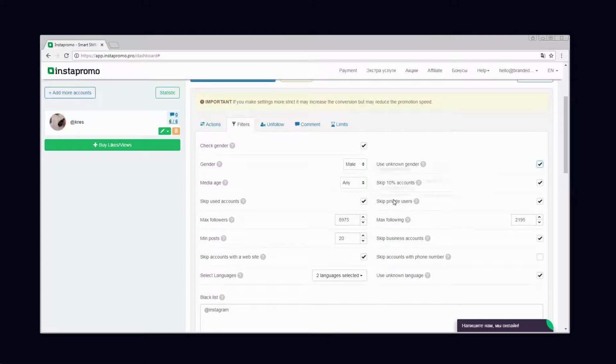Second setting, Media Age. This option allows you to choose the age of the photo for likes and comments. For example, choose 1 day if you want to interact with a photo not older than 1 day. Newest: for likes or comments, the system will choose the most recent published photo in the target account. If you pick Any, the system will choose a photo for interaction randomly from the first 5 photos in the target account.